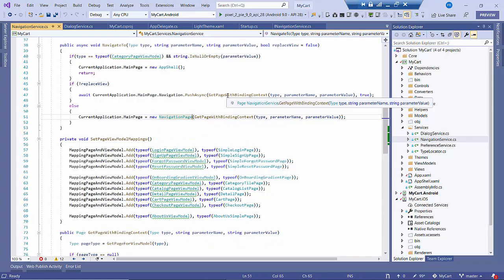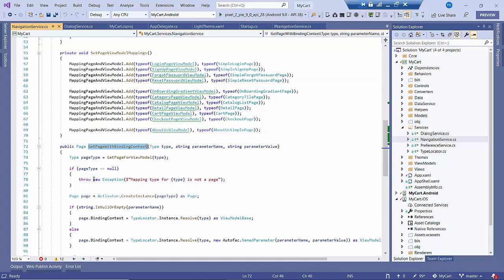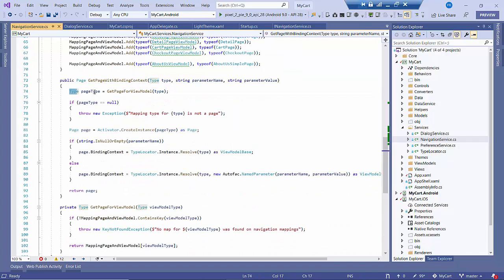Let's take a look at what I have added in the GetPageWithBindingContext method. Here I get the type of the respective page using the view model, and if I can't find the page, I throw an exception that the mapping for the respective type is not a page, and create the instance of the respective page using the CreateInstance method of Activator. And we also have the option that, along with Autofac injection interfaces, we can add some more parameters to the view models.